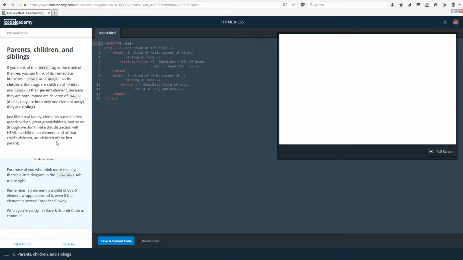So instructions for those of you who think more visually, there is a little diagram in the index.html tab on the right. Okay. Remember, an element is a child of every element wrapped around it, even if that element is several branches away. So when you're ready, hit save and submit code to continue. And also you can see whether something is a sibling or not by looking at its indentation if you indent things. So that's why it's a good idea to indent things.